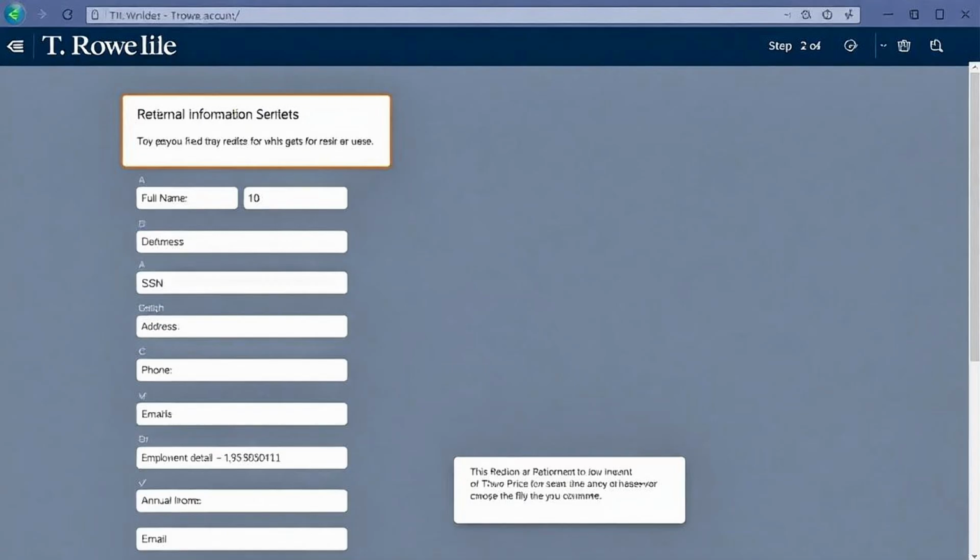Next up is enter your personal information. So just complete the application with your full name, date of birth, SSN, address, phone, email, employment details, and annual income. T. Rowe Price's dark navy blue interface guides you through each field with clear progress tracking. So they have step 2 of step 4. So you'll just have to follow the prompts.